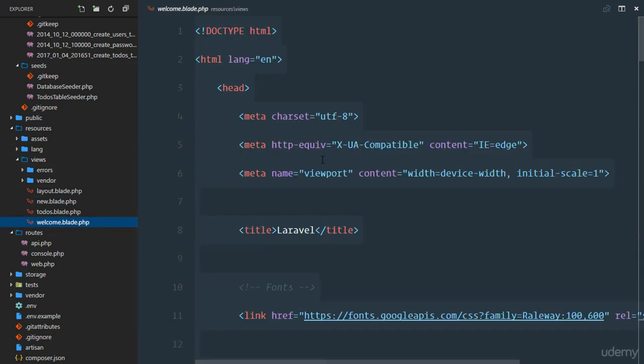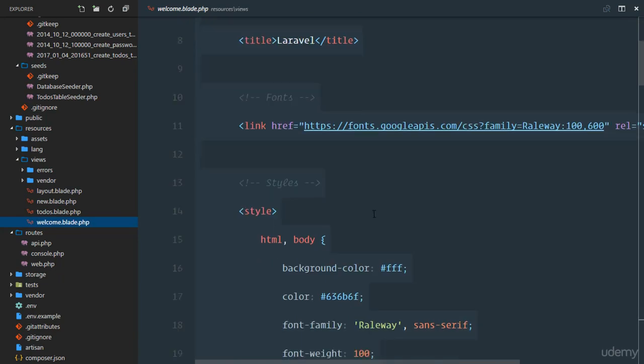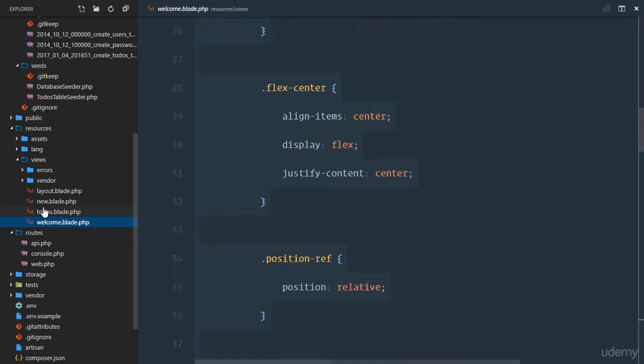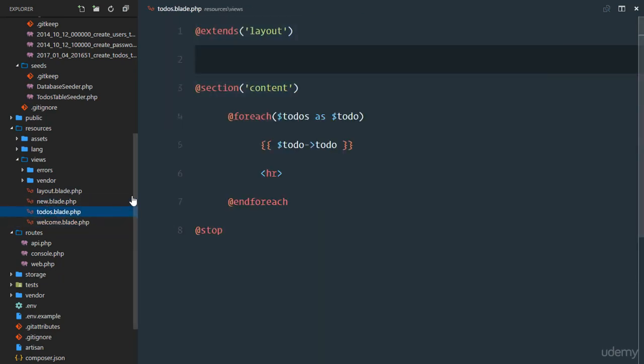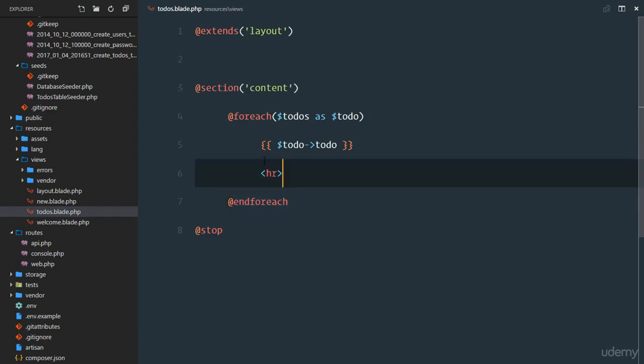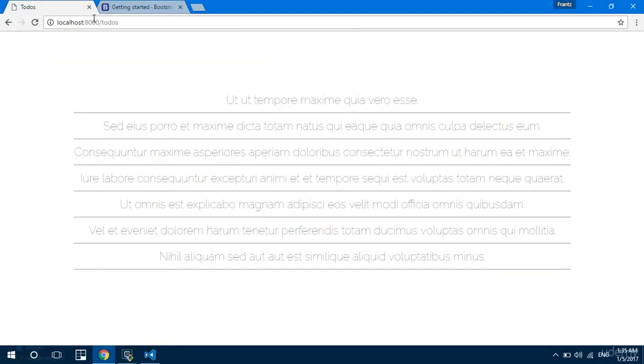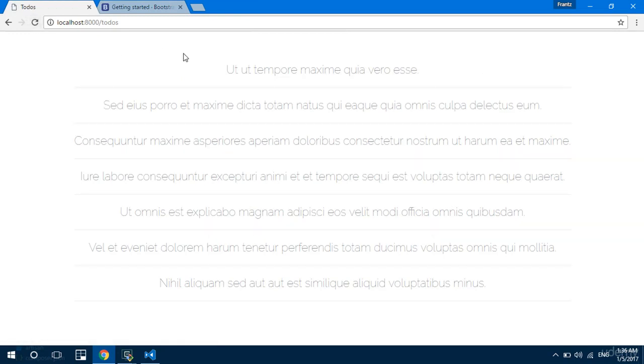Now for our welcome.blade, we can do exactly the same thing. These pages extend that layout. Let's go ahead and visit these pages and see if anything is broken. We'll head back over here and refresh. You see we have exactly the same thing.